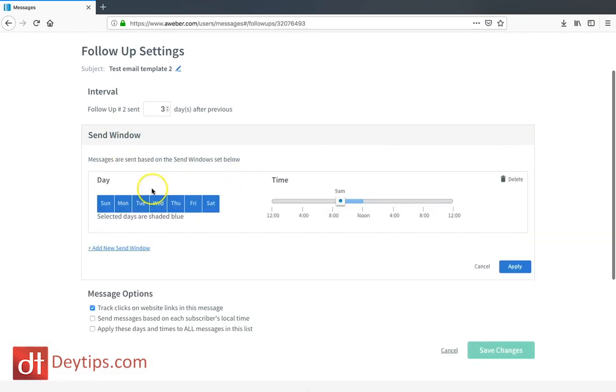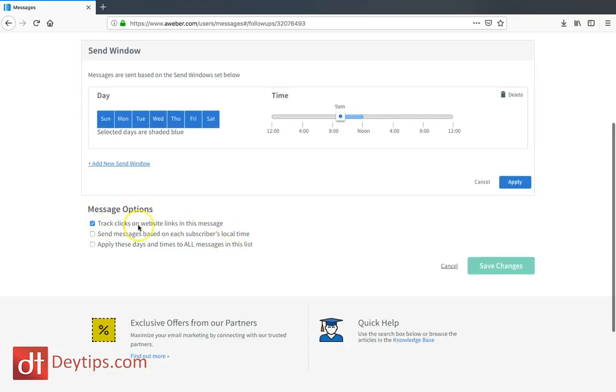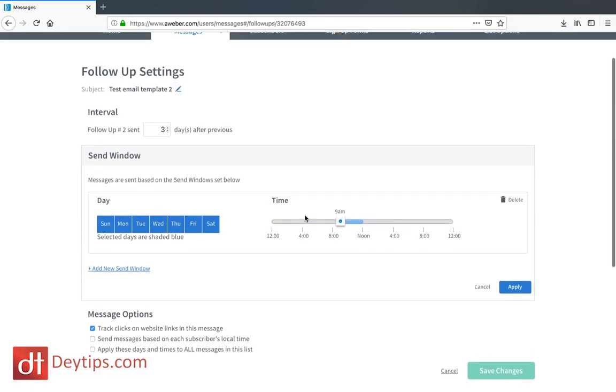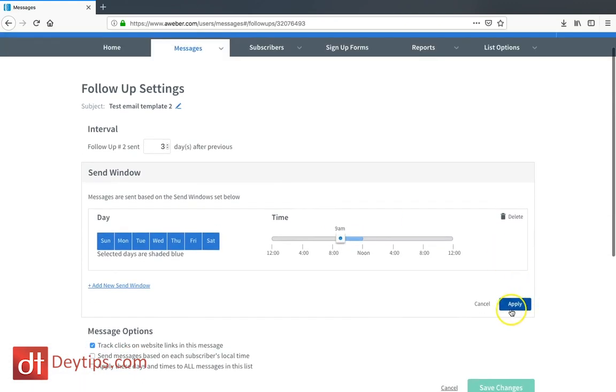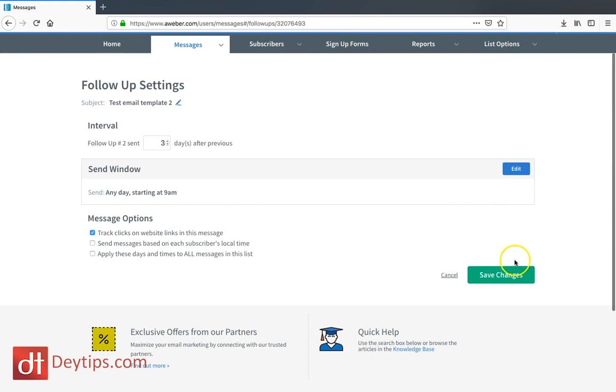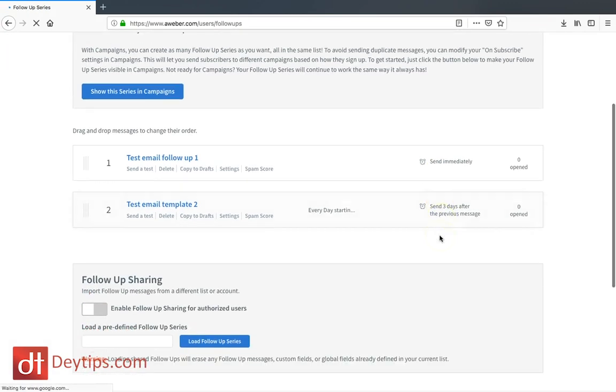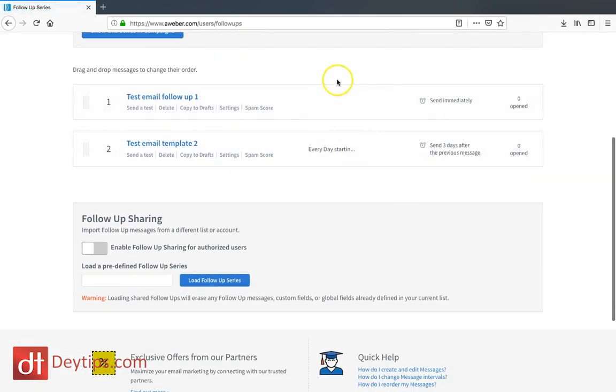And then I can select any of these settings as well. So if I go to edit, I can select, okay, I'll only want it to be sent out on a Sunday, on a Monday, on a Tuesday. I can also select if I want to track the clicks to my website. I can send message based on each subscriber's local time as well. Or I can apply these days and times to all messages in my list. So you can really go to town with this and make it as specific as you want it to be. But I'm just going to do 3 days, and I'm going to save my changes. And those are 2 emails within my follow-up series.